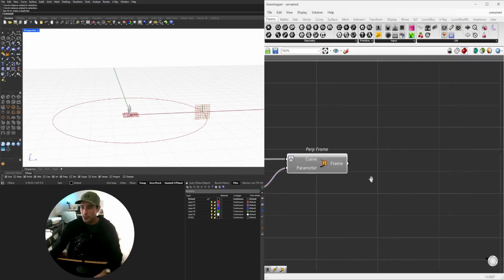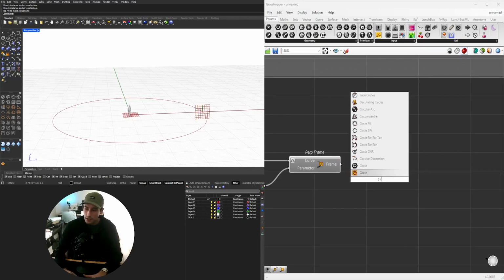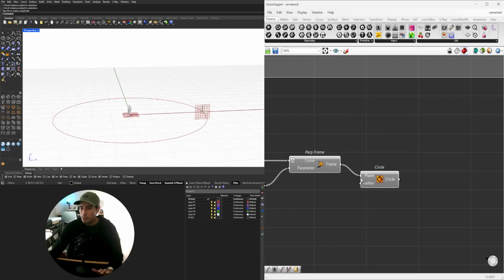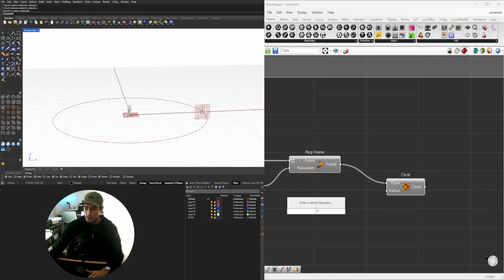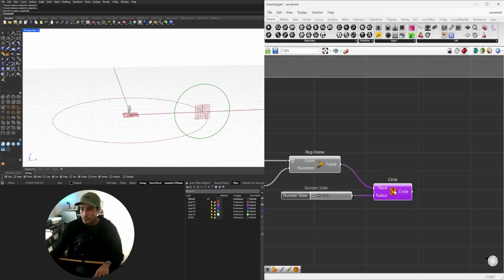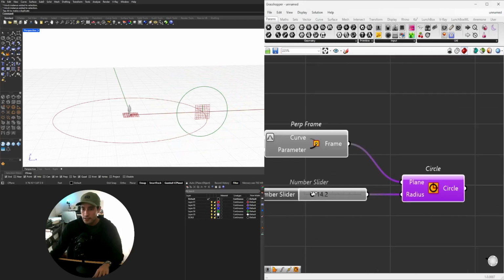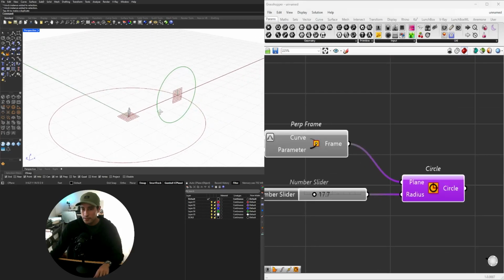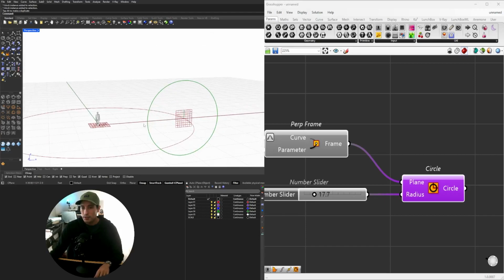All right, now with this frame, let's bring in a circle component. Now at this stage, you can bring in any type of geometry here and use this frame as the plane input. I'm using a circle, but you can also use a polygon. So with this radius, let's go here to 15.5. So now it's a slider from 0 to 100, and we set it at 15.5 here. So what this does is it creates that geometry here.